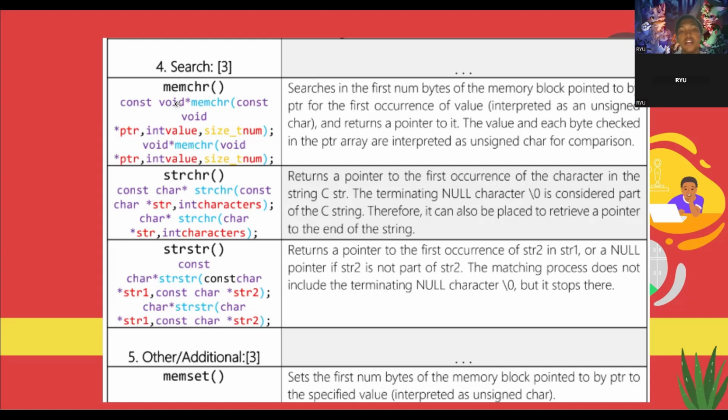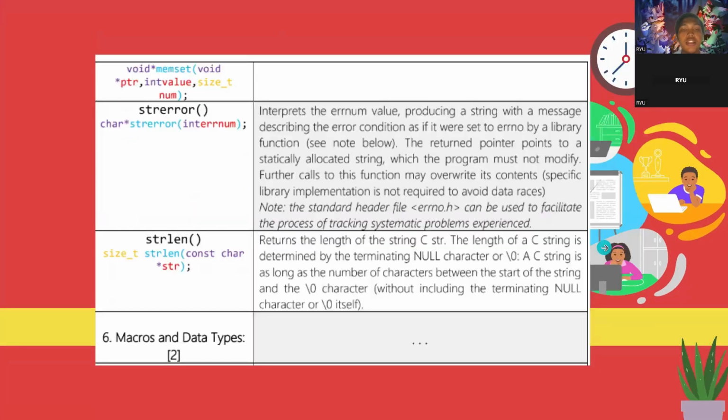Memset sets the first num bytes of the memory block pointed to by the pointer to the specified value, interpreted as an unsigned character. And then we have strerror. Strerror interprets the error number value and produces a string with a message describing the error condition, as if it were set by a library function.